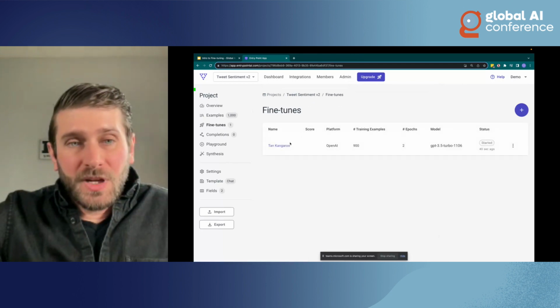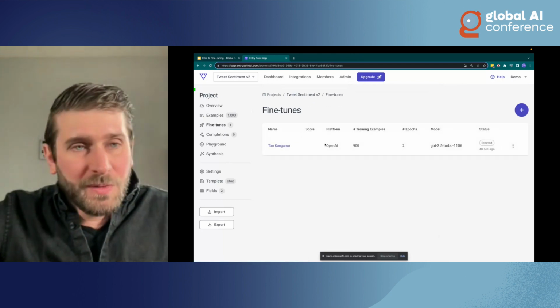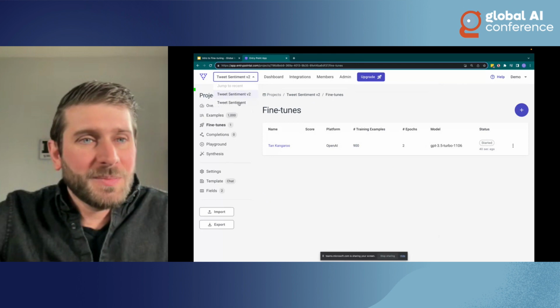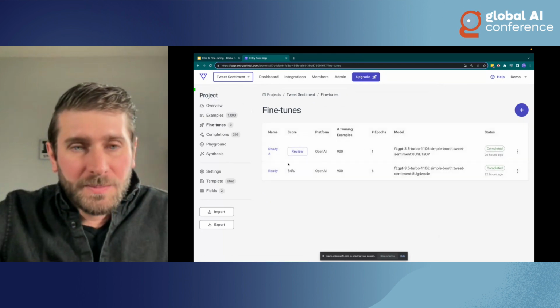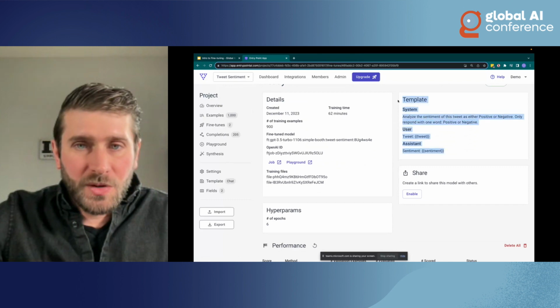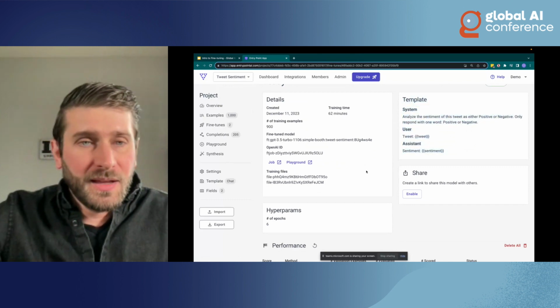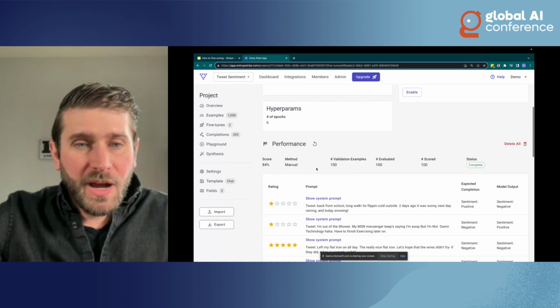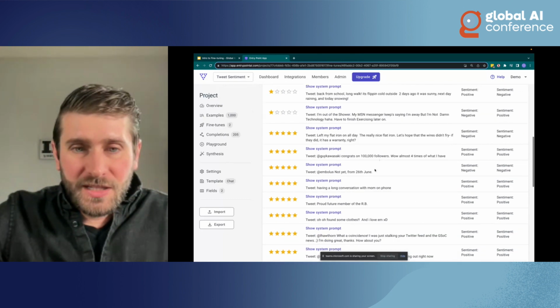And our data will get shipped off to OpenAI, and it'll be ready in like 20 minutes. We'll get a model back like this, where we can see our whole template that it was trained on, and how it performed on our validation data.